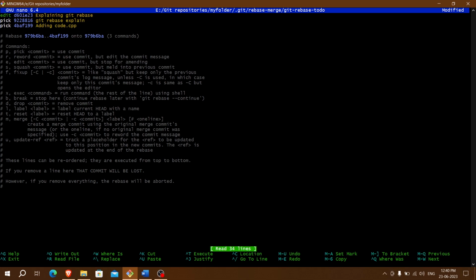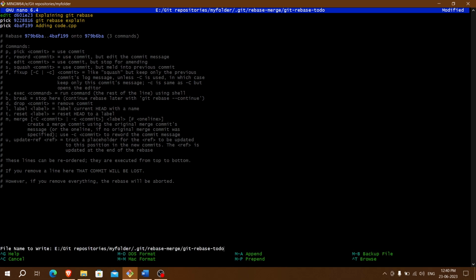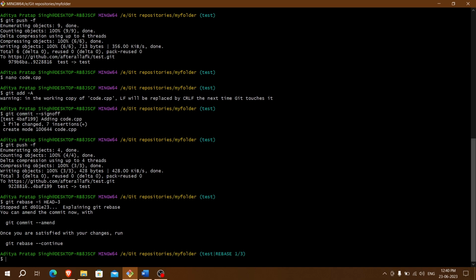And now save this nano editor and exit. To save, press Ctrl O, enter button and Ctrl X. Now as you can see, Git Rebase has been stopped because we have changed the pick commit to the edit.